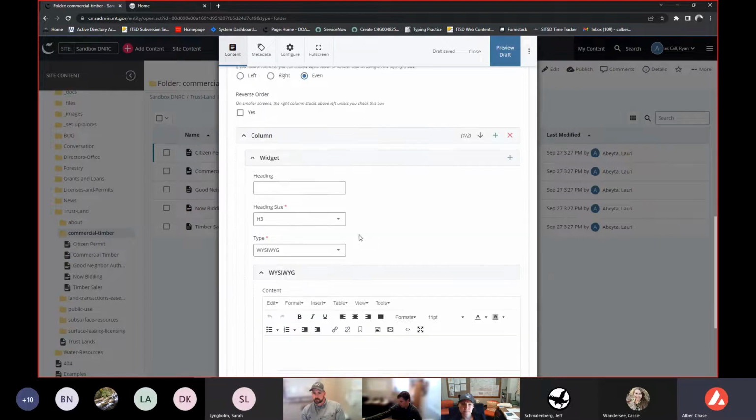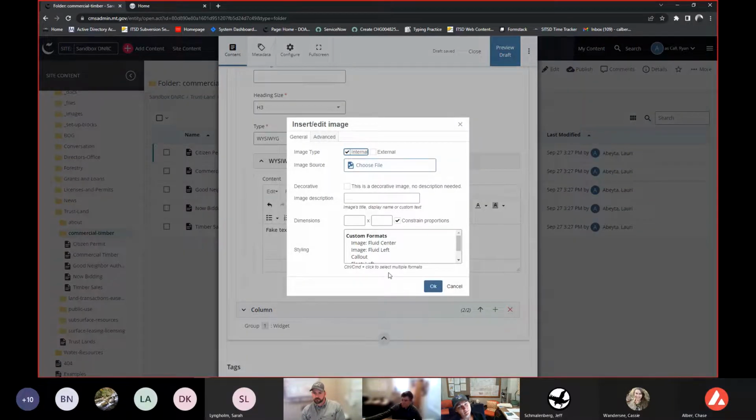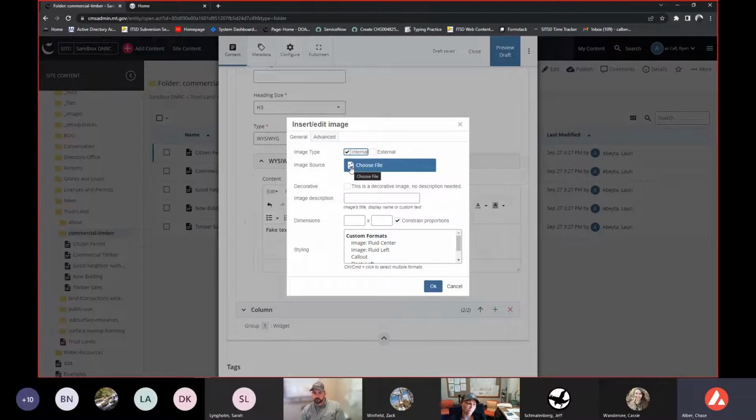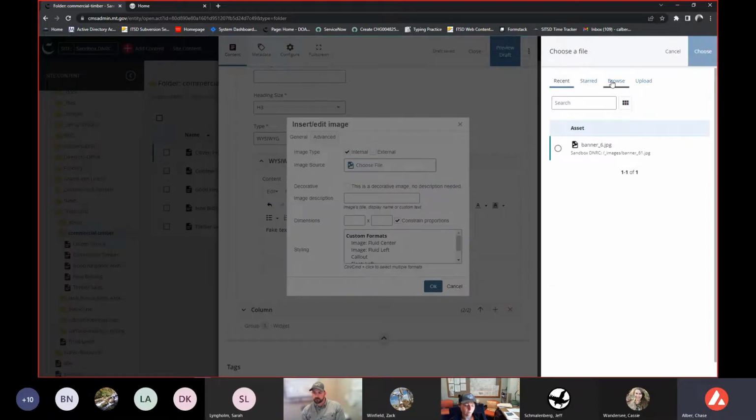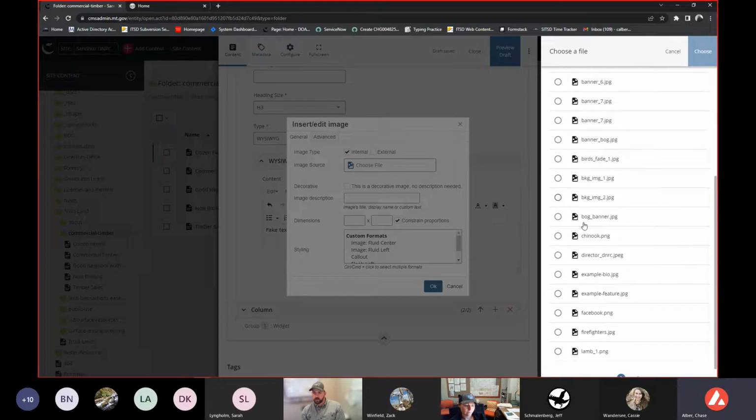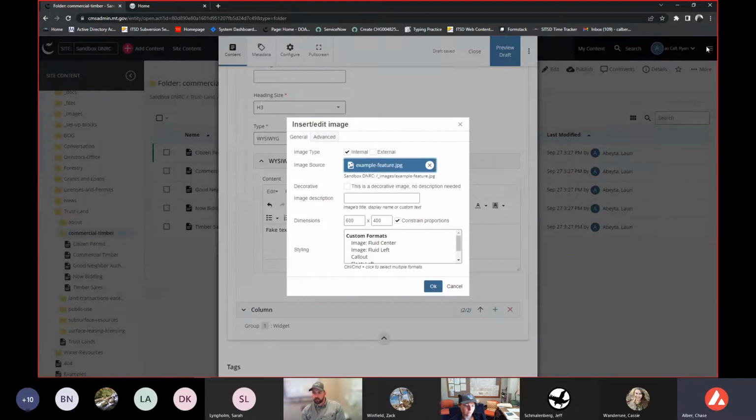For this first column, I'm going to add some fake text. I also want to add an image. When I go to add an image, I have a few options here. I can choose internally, which is something that's already hosted on your website, and I can also choose externally, if there's some image hosted somewhere else. But just to keep it simple, I'm going to keep it on the website and select internal. I want my image, so I'm going to go to browse, scroll down, and click on example feature. I like this one. Here we go.